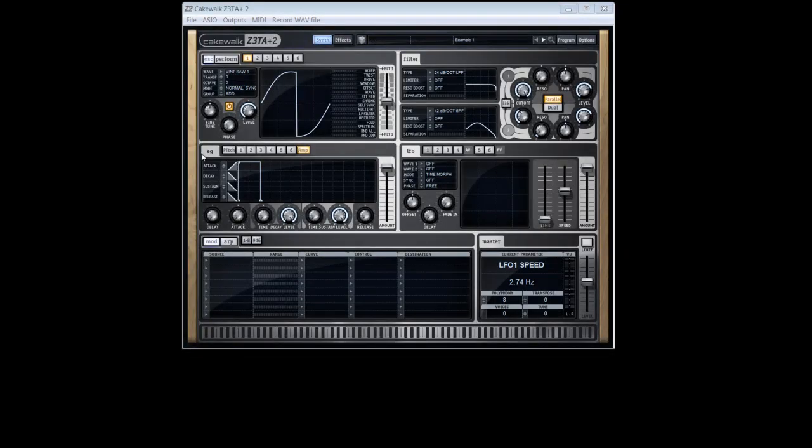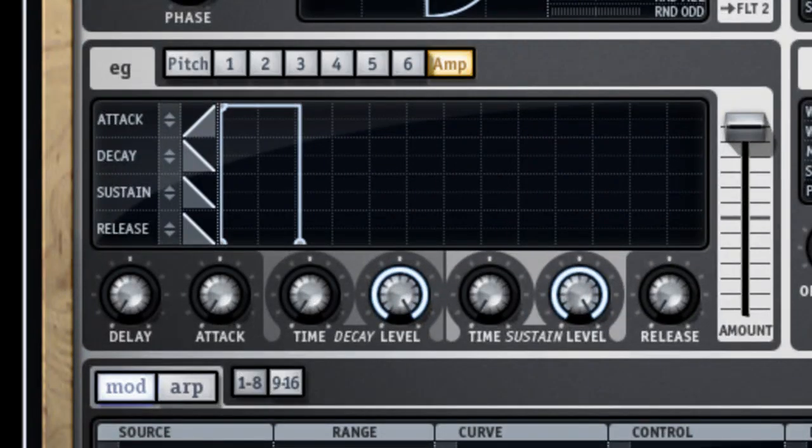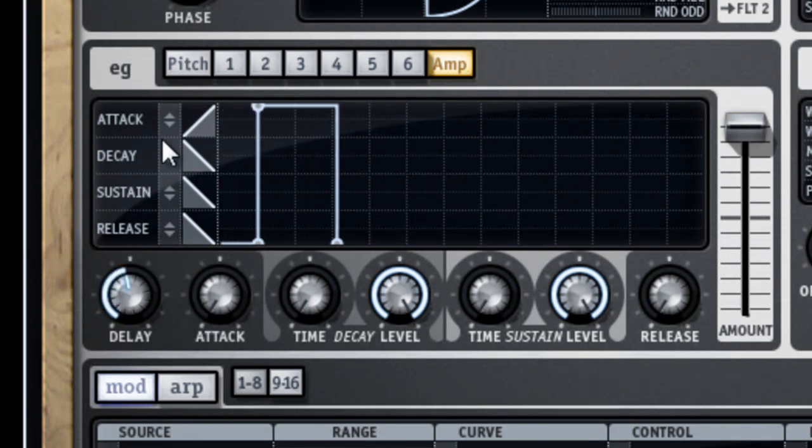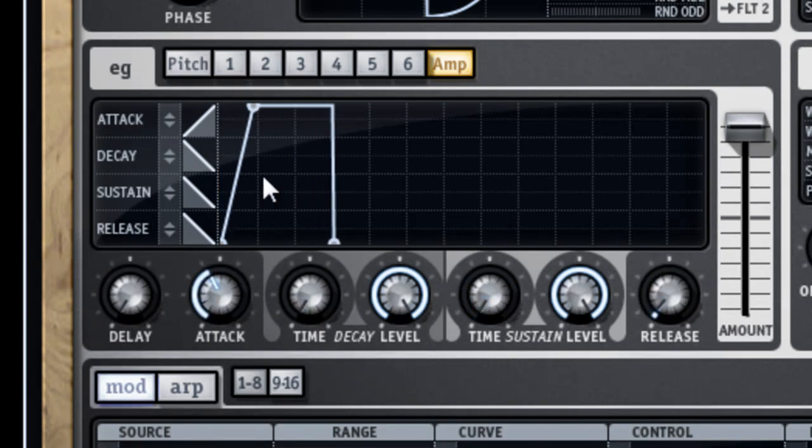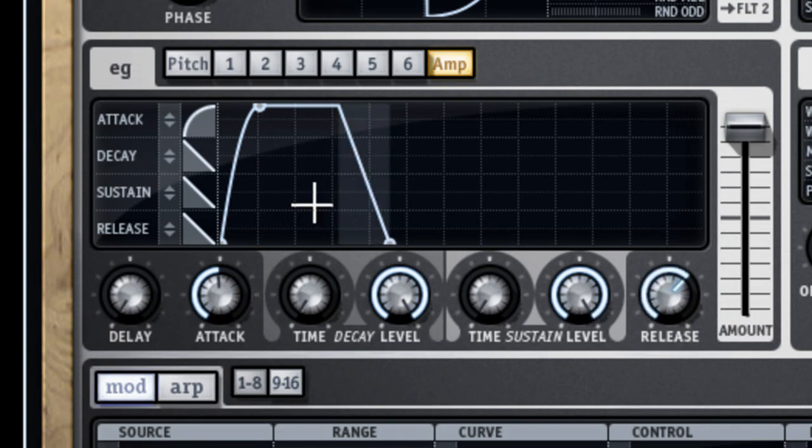The envelope generator consists of 8 envelopes used to control the 6 voices. Envelopes are used for things like amplitude, filter, pitch, and various other modulations. Each envelope consists of a delay, attack, decay time and level, sustain time and level, and release. Each portion of the envelope curve can be changed. The amount of envelope can be adjusted by the slider.